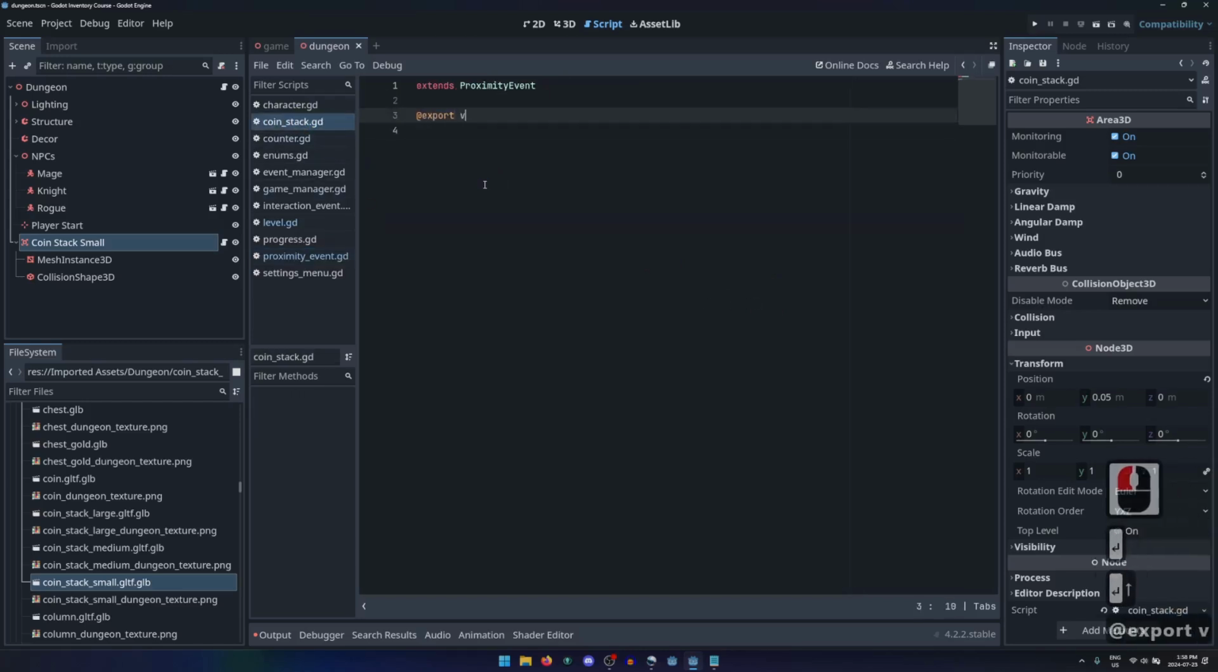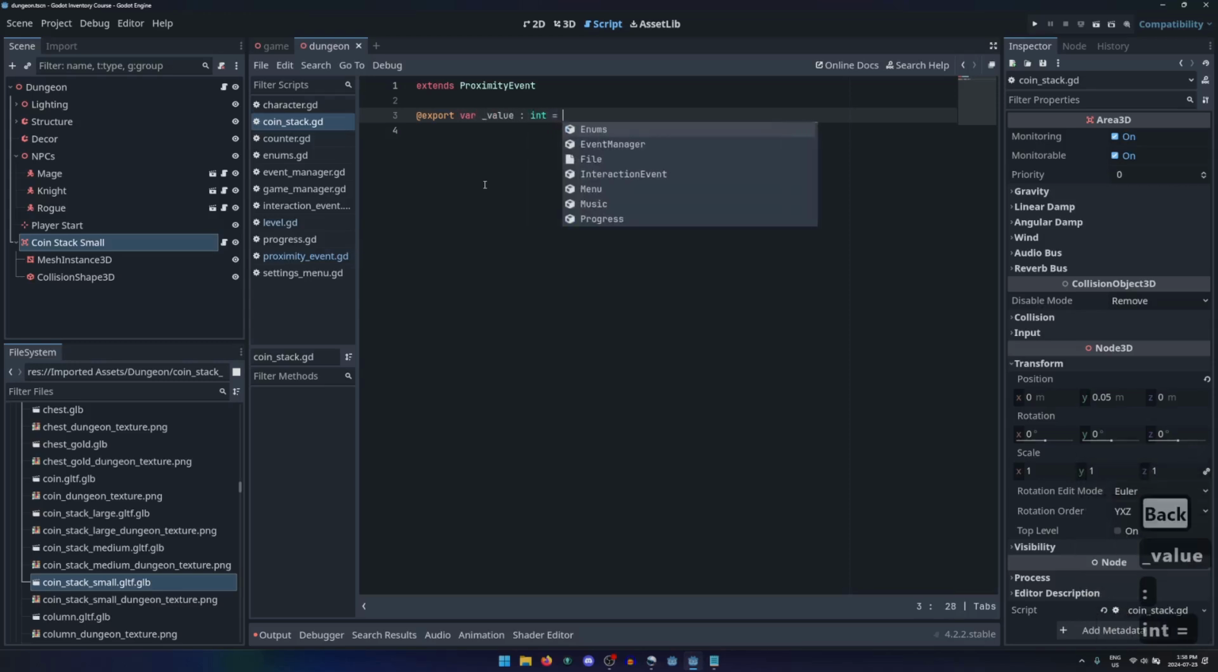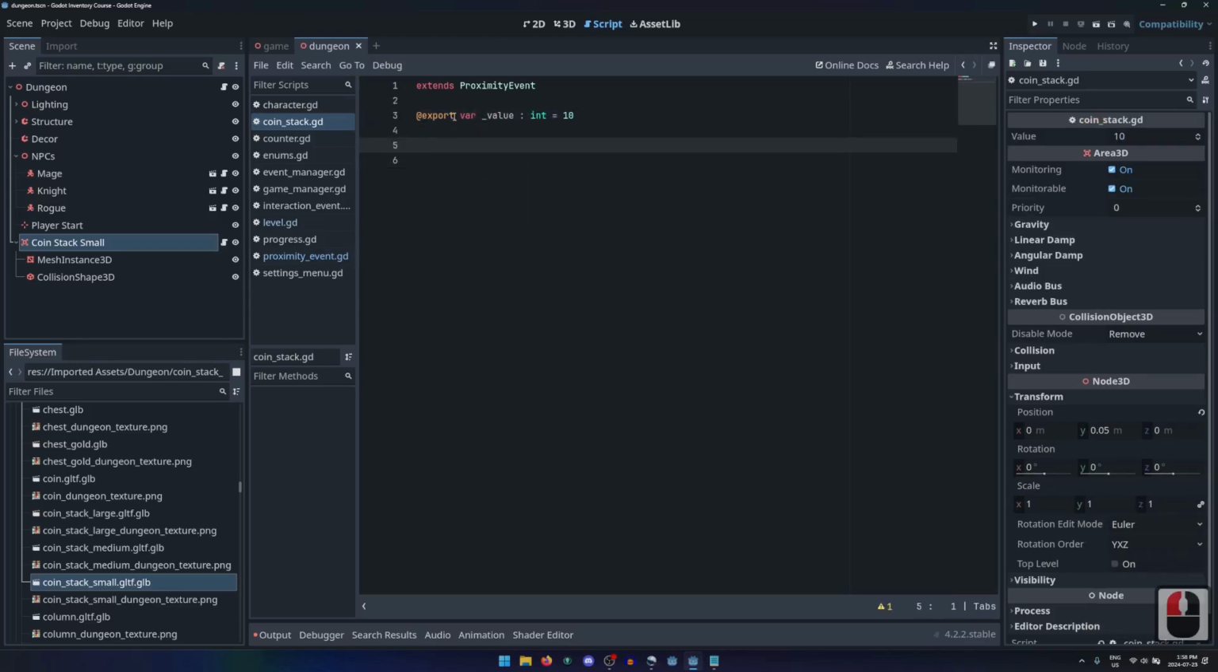Let's export a variable for the amount of coins that are in this stack as an integer with a default value of 10. We can also restrict this value to be contained within a range using the export range tag, specifying a minimum and maximum value allowed for this variable. A stack of coins should not be empty, so the minimum value would be 1, and I'll just put the maximum at 10 million.